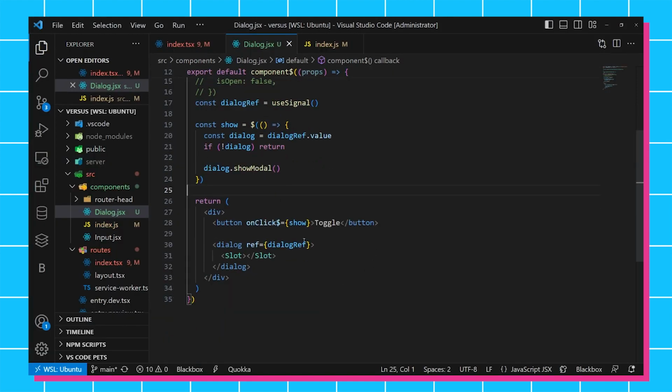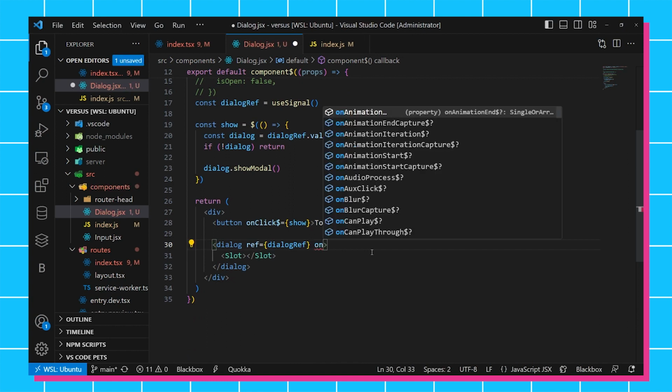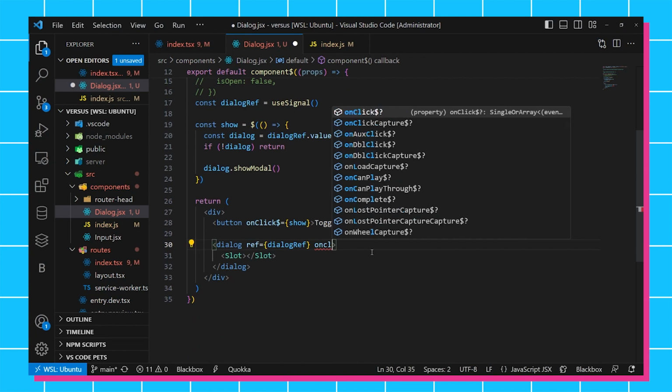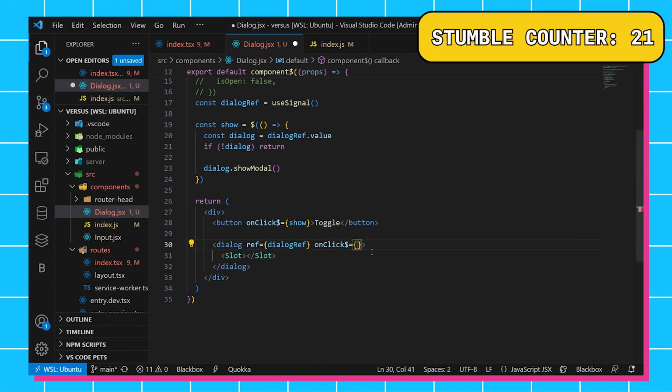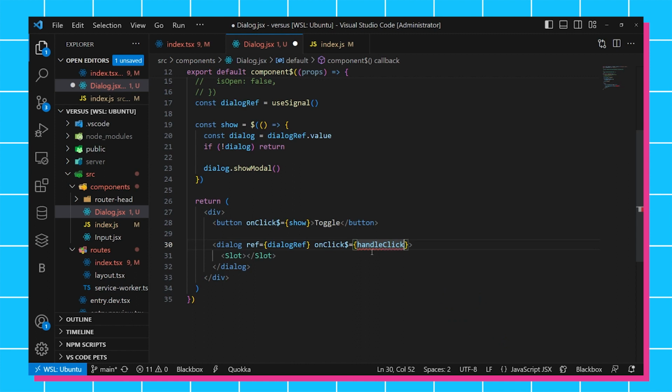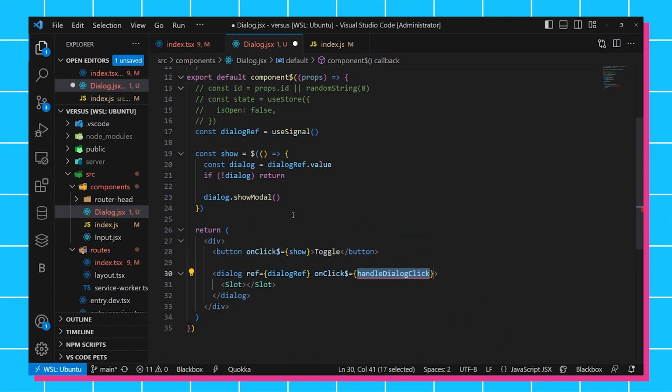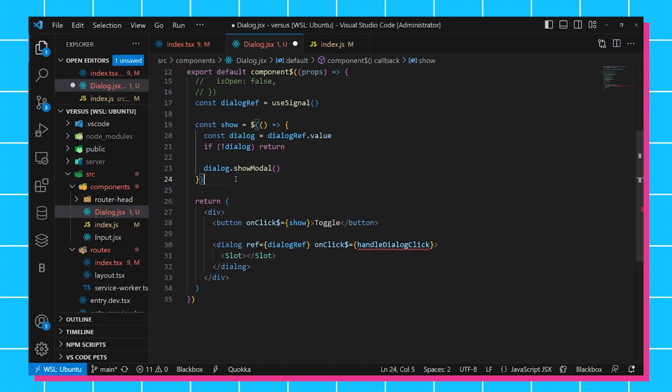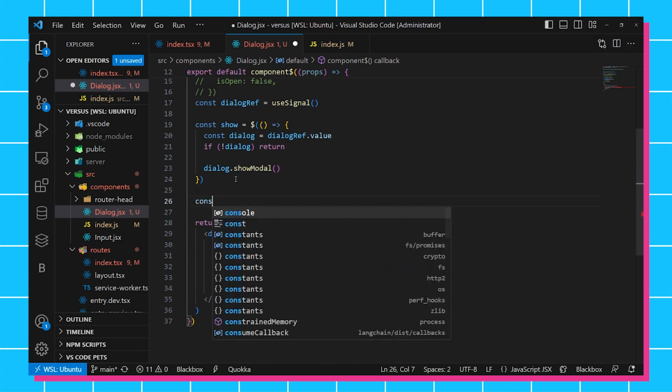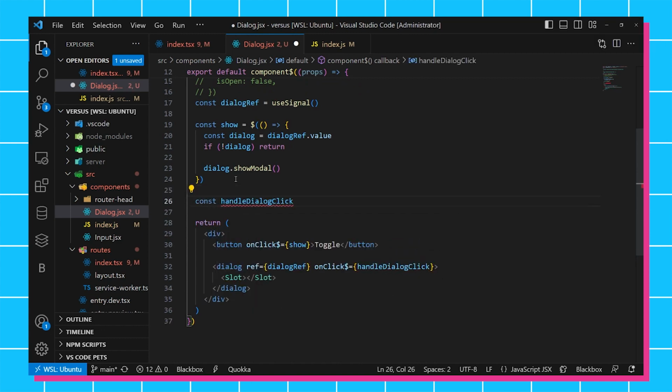Fortunately, that's pretty easy to do because we can just add a click event listener on the dialog itself. So we're going to say onClick, there we go, and we'll do handleDialogClick, something like that. So we'll have another method or function here called const handleDialogClick. This is going to be another one of these funny Qwik event handlers. There we go.